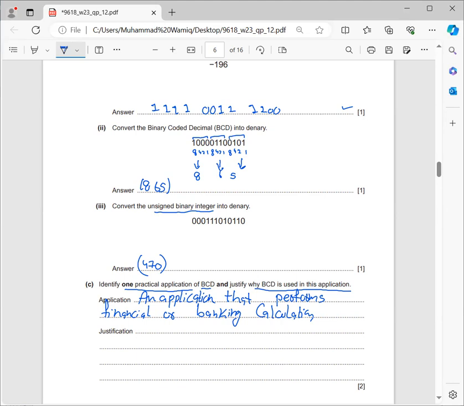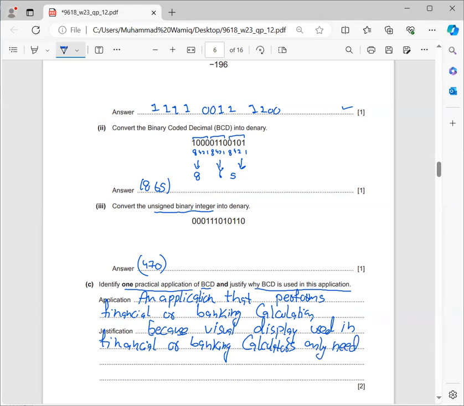What is the justification of that? Justification could be that because visual displays used in financial or banking calculators only need to show individual digits.